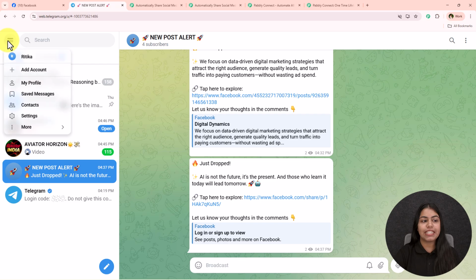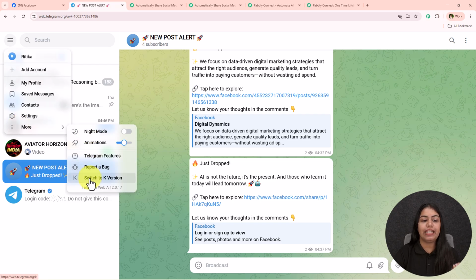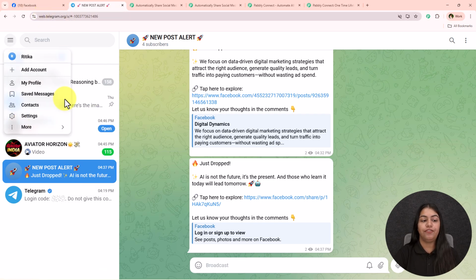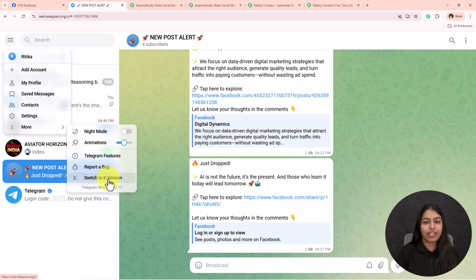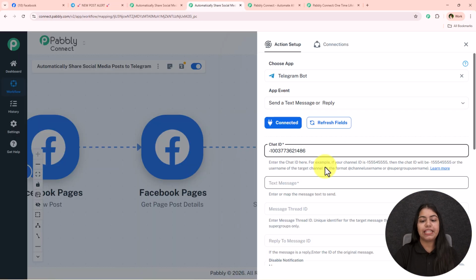You have to go to this menu, More, and make sure that it is the A version over here. If not, go to More, and where it is written switch to K version, the option will be switch to A version. So make sure you're on the A version only. Now copy and paste the chat ID.